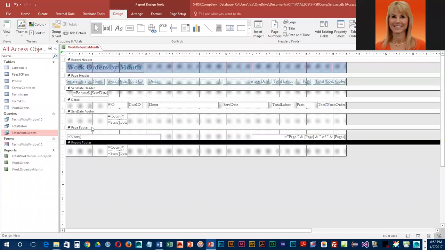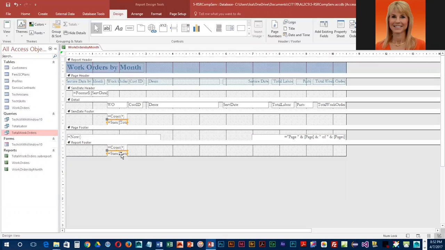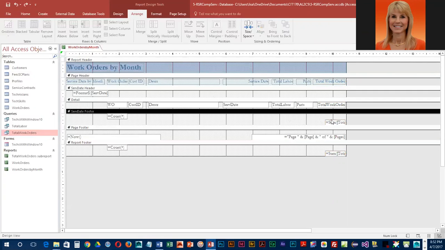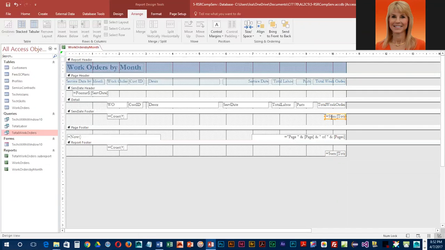So what we're going to do is we're going to take these sum calculations, and we're going to move them so that they line up with the total work order, which kind of makes sense because that is what we're totaling. And because numbers are right aligned, shouldn't be too hard to get these to line up. And you could even select these, go into Arrange, Align, and align them to the right. That would make them all line up. I'm going to move them up even. Well, you might have to move them individually. And I'm going to up arrow that.